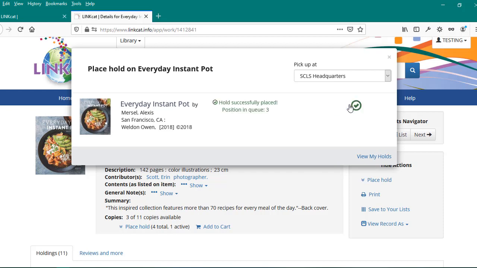For more help with LinkCat, go to help.linkcat.info or contact your local library.